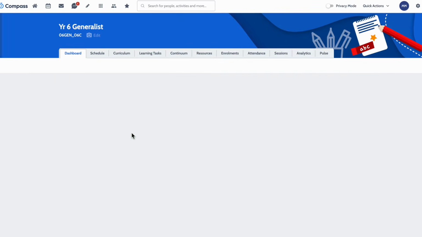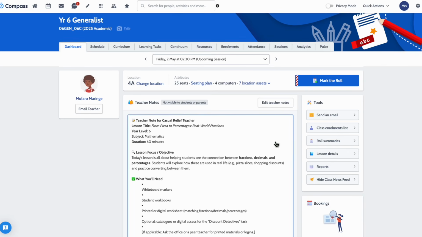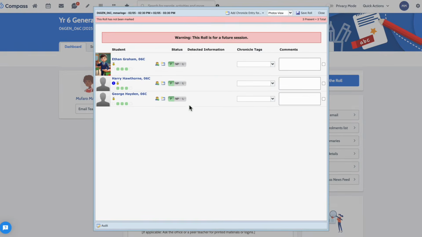Let's jump into a class. This is my Year 6 Generalist class. I can see when and where it's scheduled, create and review lesson plans, and even leave notes. On the right, I've got tools to send messages to students and parents. And marking the role, that's very easy. Even better, it tells me if a student already has an attendance note, so I'm not chasing them.